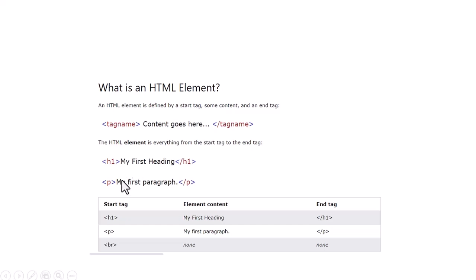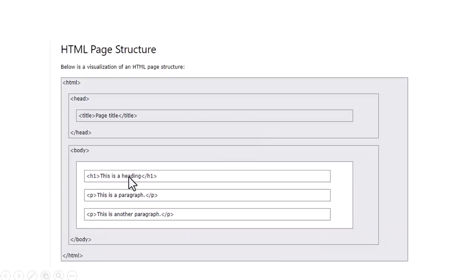So this is an example of heading and paragraph. This is just the layout, the page structure of the HTML. It contains HTML starting and end, and HTML contains two sections. One is head and another is body. So head contains the title, and this head actually contains the metadata about the web page, and this is the body which contains all the element tags like h1, h2, p, etc. So this is the general generic page structure.